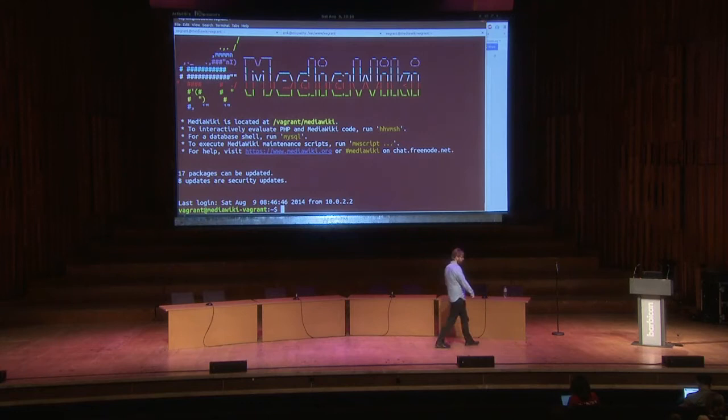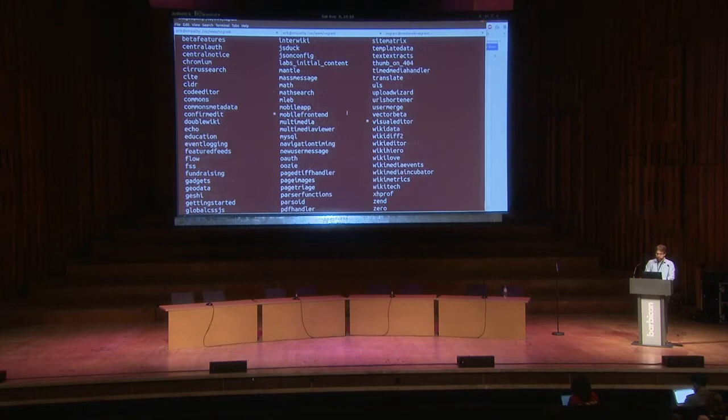So Vagrant has this system called roles. And using these roles, you can install any number of things with just a single command. So for example, you can see here that I have the mobile and the visual editor role enabled. That means I have the mobile skin running, I have the new editor running, I have the new parser running, and all of this took no effort whatsoever to set up. It does it for me automatically.